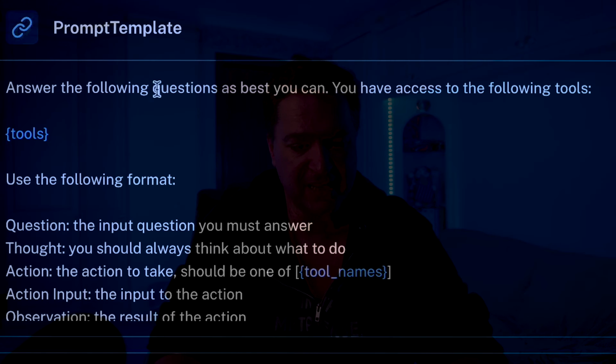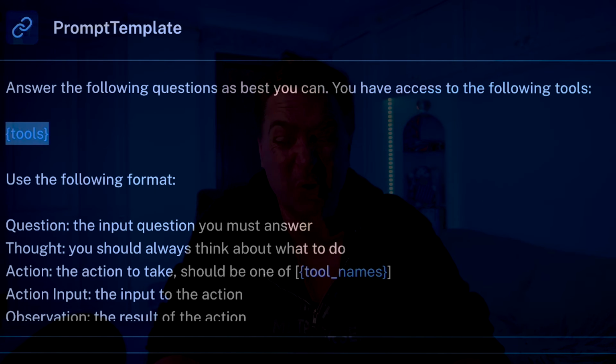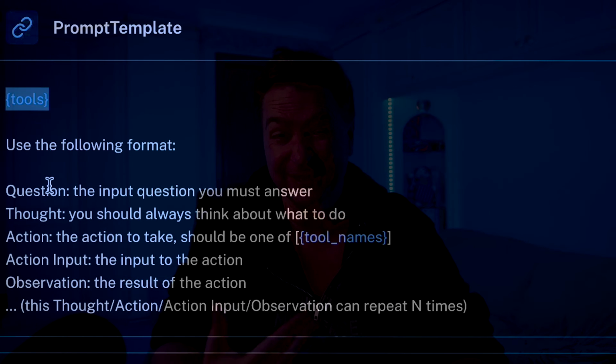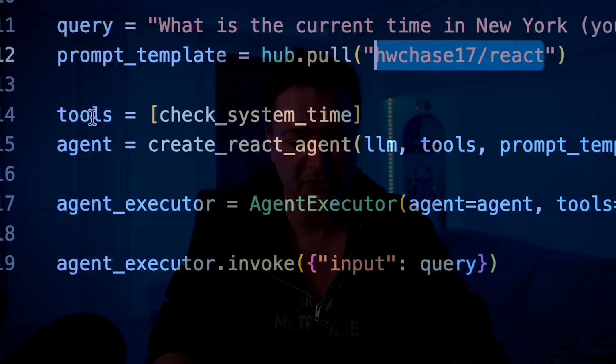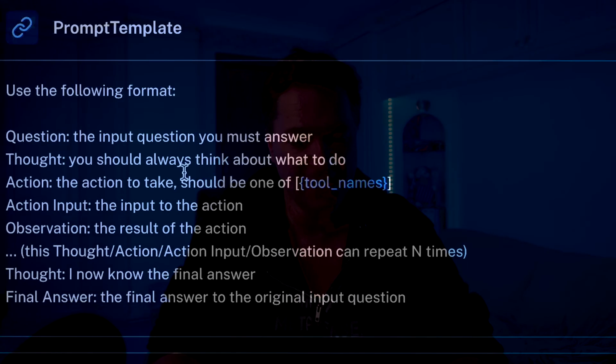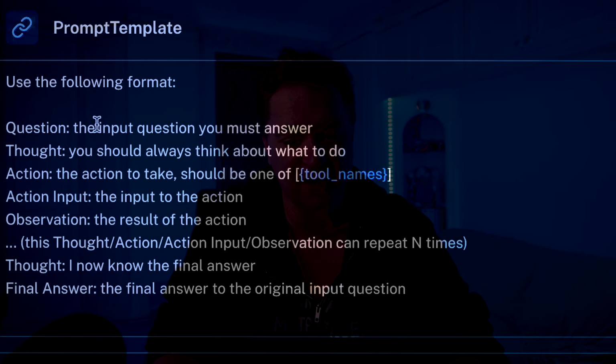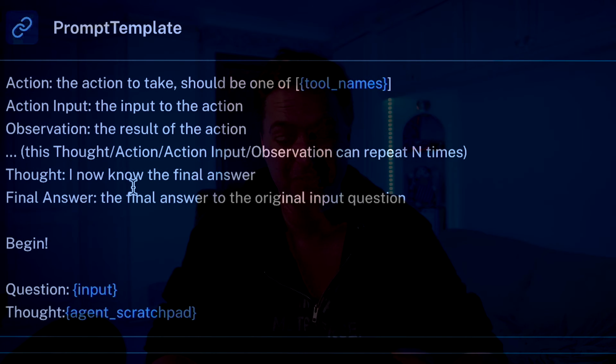So if we look at this, answer the following question as best as you can. You have access to the following tools. You see that just what we showed earlier, there is the substitution variable, which is tools. So we're passing in tools. Remember what we did over here? We passed in tools. So in this case, tools is check system time. Use the following format: question, the input question you must answer, thought. So it's actually telling it how to do reasoning, action, action input, observation. So this is the format.